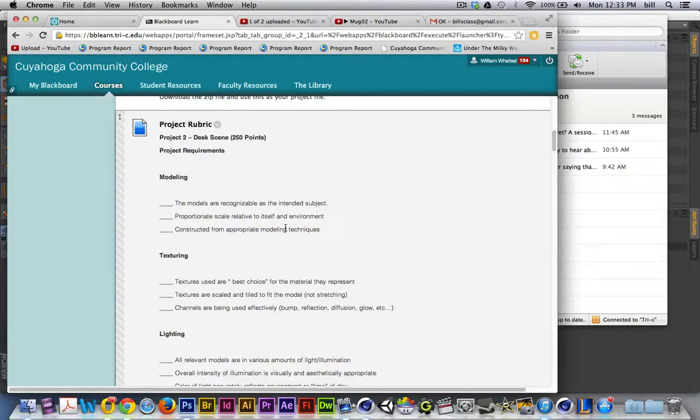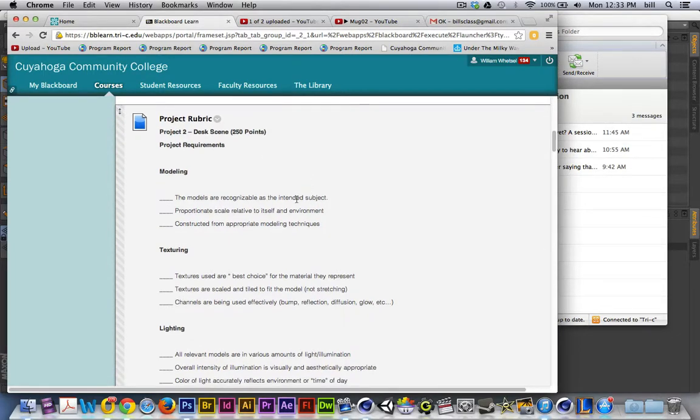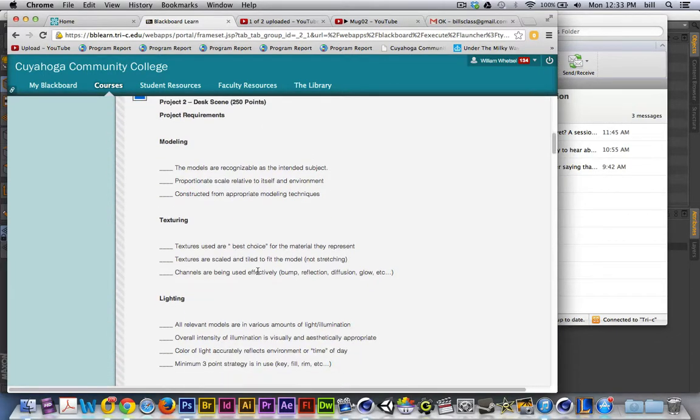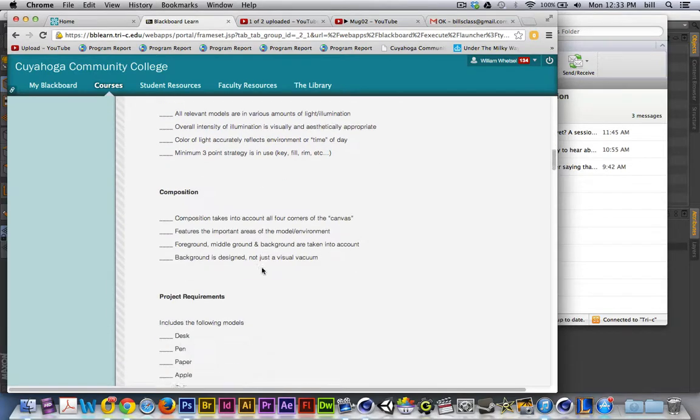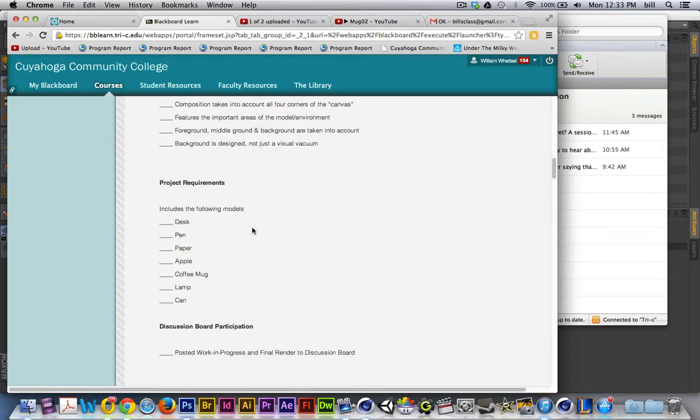So I'm inside the lesson folder for the desk scene project, and I'm looking at the project rubric. There's a checklist here of all the things that you should keep in mind, and I just want to remind you to review this document. I'm also looking at the project requirements, and we've already dealt with the desk and the pen and the paper and all of these objects with the exception of the can. This will be the last required item.